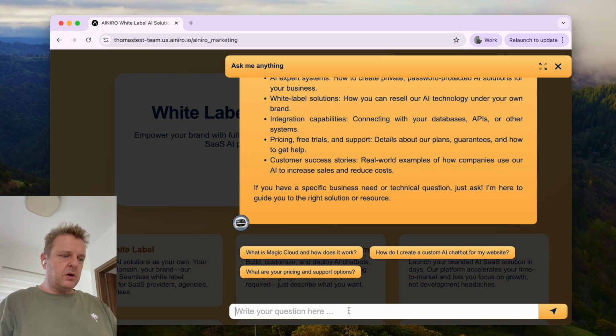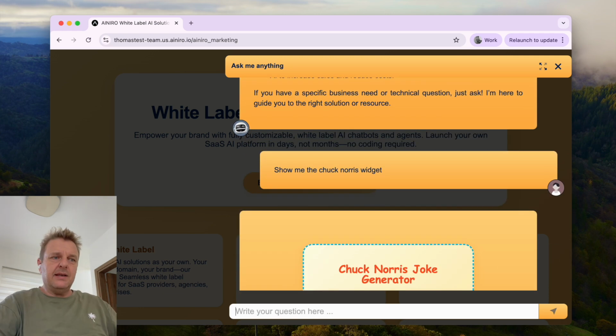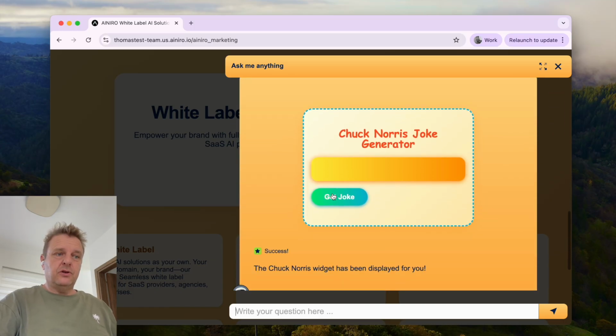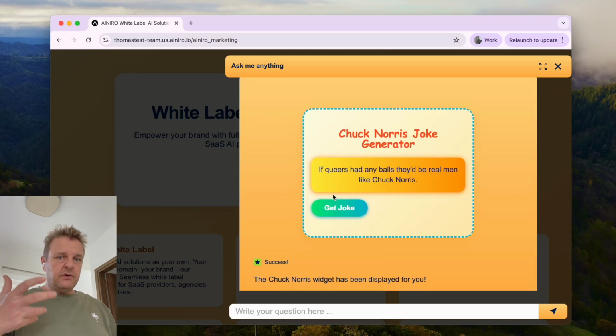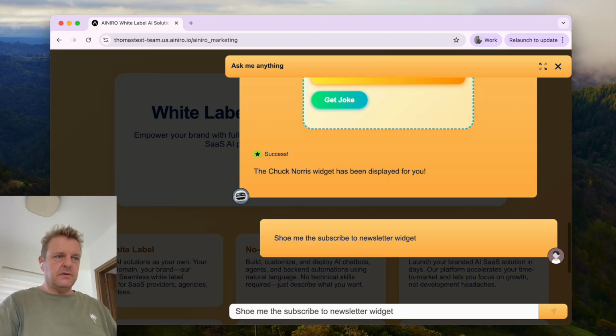But more importantly, show the Chuck Norris widget. Show me the Chuck Norris widget. So more importantly is that it's actually got widgets that are triggered as part of the natural conversation with the AI chatbot. And I created two widgets. Show me the contact us form, show me the subscribe to newsletter widgets.